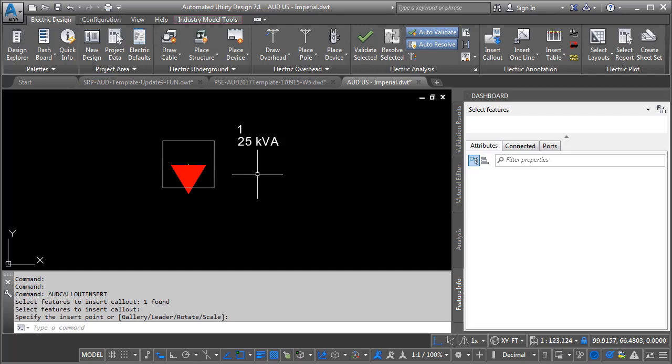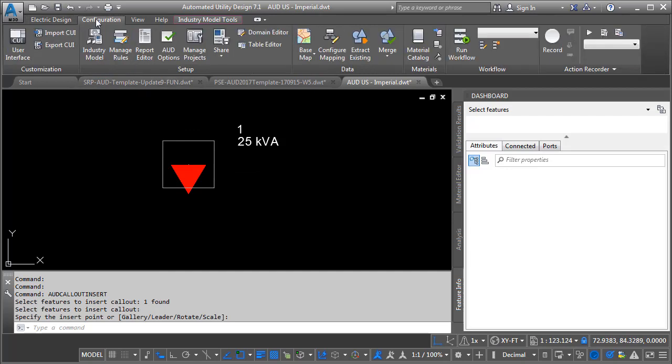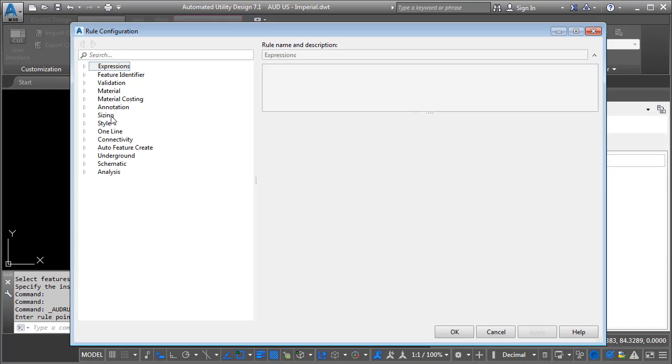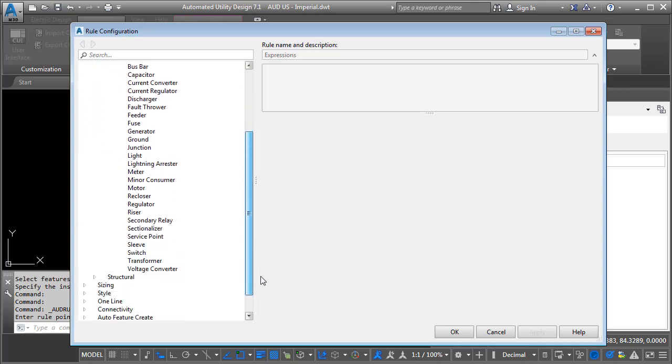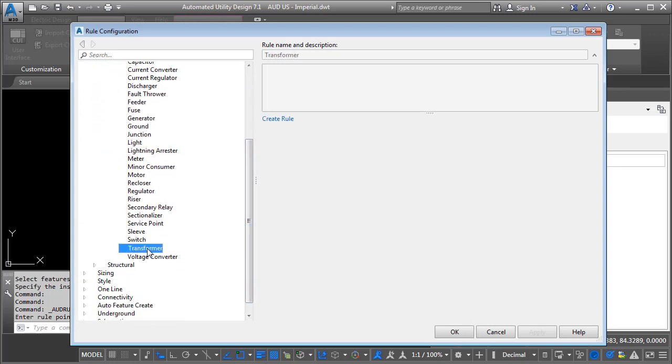But why should I have to pick the callout from a list? This is the third thing that controls callouts. I'll go to the Configuration tab and this time select Manage Rules. First, I'll expand the annotation rules and drill down to transformers. Currently there's no rule, but I'll create a rule that's pretty simple and obvious.